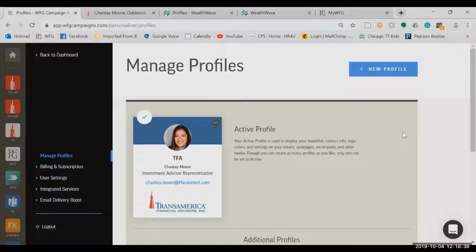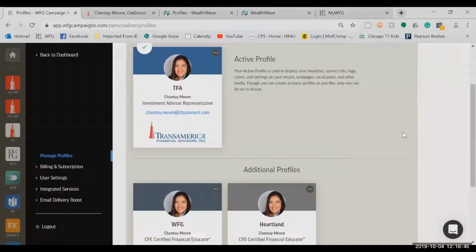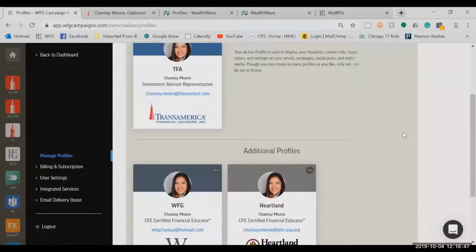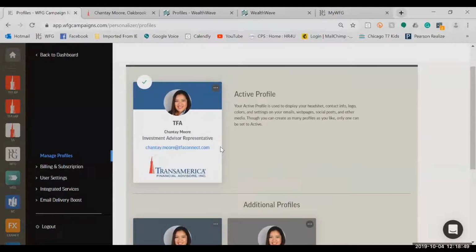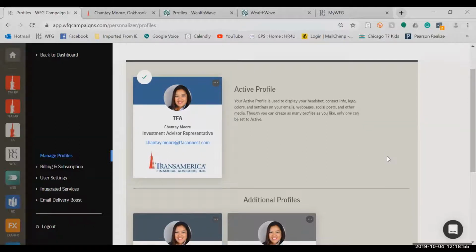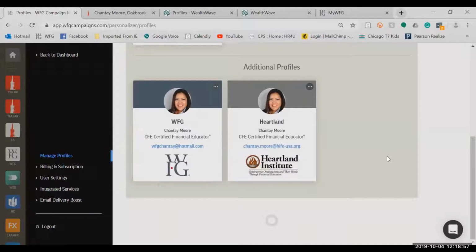But for most of you, especially if you're new, we all have access to the WFG campaign. As you can see, I created 3 profiles here. So I have one profile where it uses my Transamerica Financial Advisors email address. And then I have 2 additional profiles. I'm also a certified financial educator. That's my professional title that I use. So I have a Heartland Institute profile that I use where I send email messages from my Heartland email.